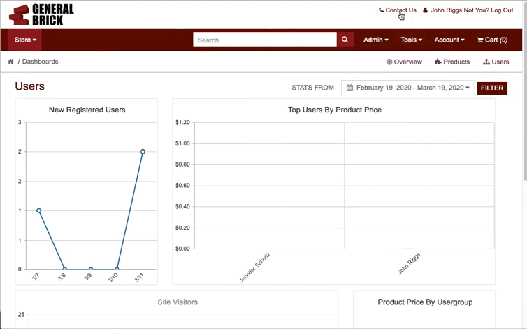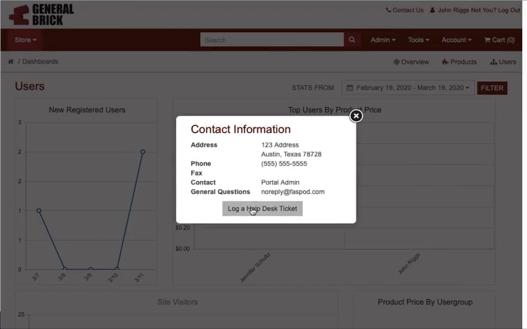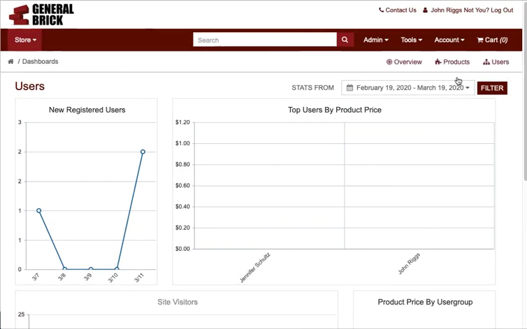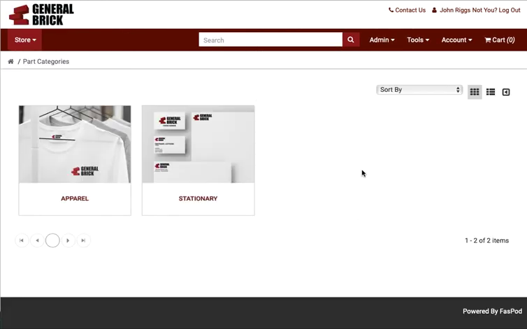And then we have a help desk. So we have a contact us. They can create a help desk ticket. And that's the general overview of the system and some of the key features.